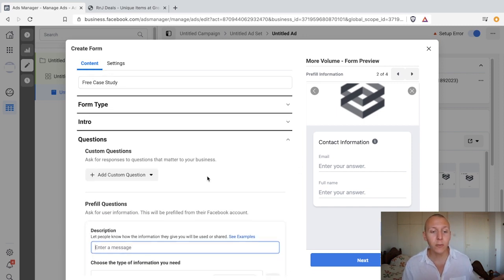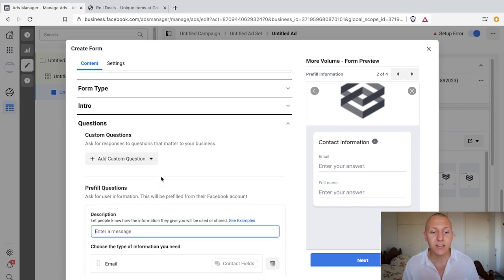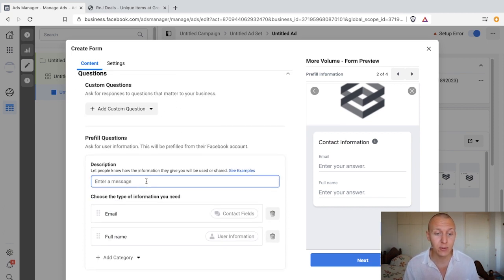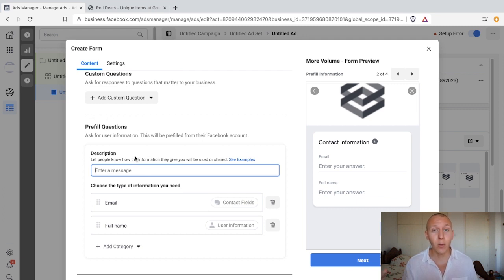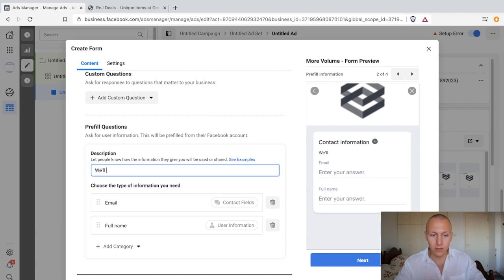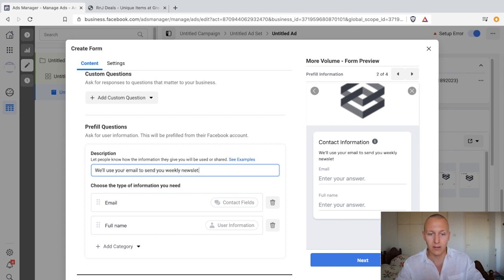All right, so let's start over from the very top here. We do not need to add custom questions. We're going to avoid filling this up too much. The description is actually important because we need to show them why we want their information and what we're going to use it for. So for example, if you're collecting leads for a car, we're going to use your contact information to contact you within a week or whatever it might be. So for this example, remember, we're collecting leads for a high ticket sale here, and we're using the lead magnet to try to get that lead. We might write something like, we'll use your email to send you weekly newsletters.